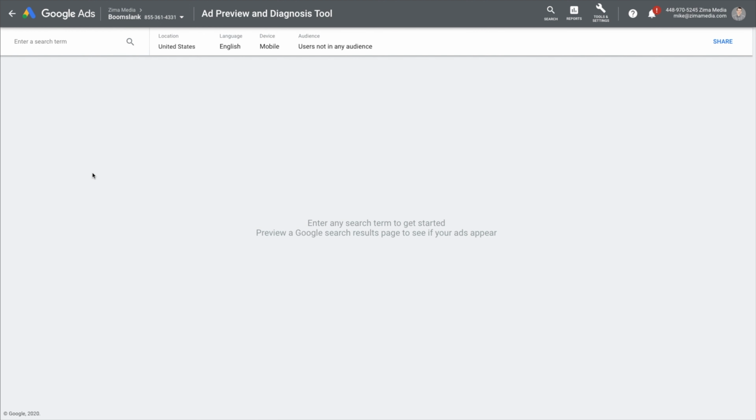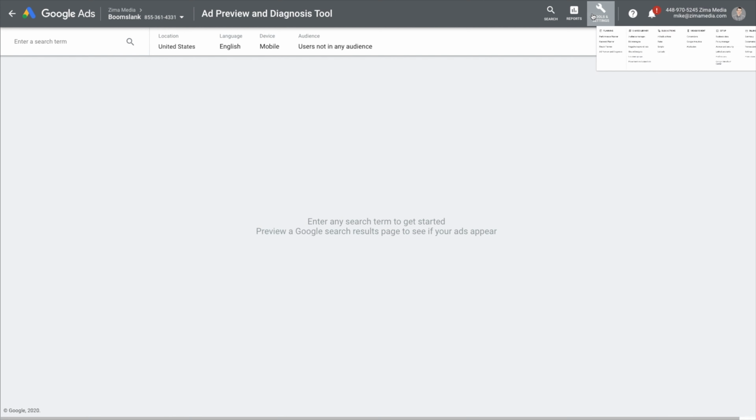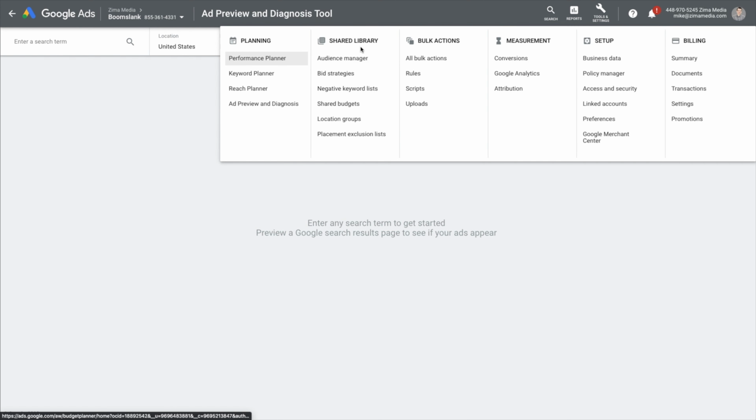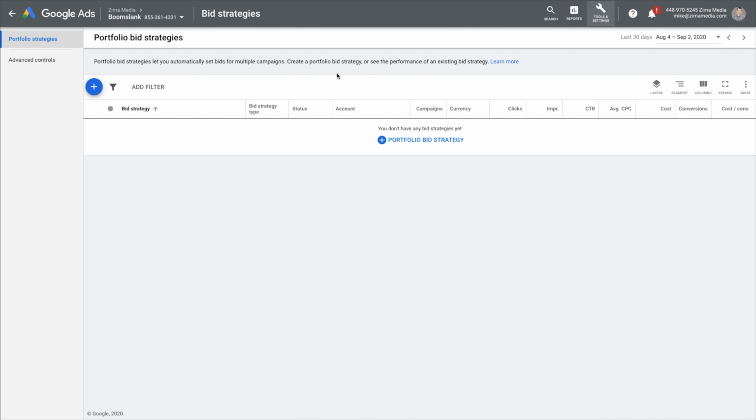From Tools and Settings, Planning, Ad Preview and Diagnostics. Here you'll be able to see in a test mode how your ads look in search results and what search queries they appear for. From Tools and Settings, Shared Library, Bid Strategies. Here you'll be able to create multiple bid strategies for your campaigns automatically, see their performance and plan your future bids accordingly.